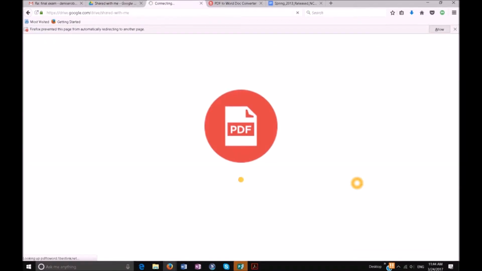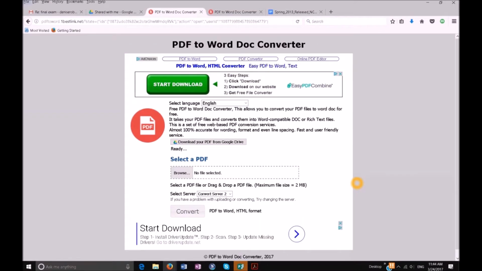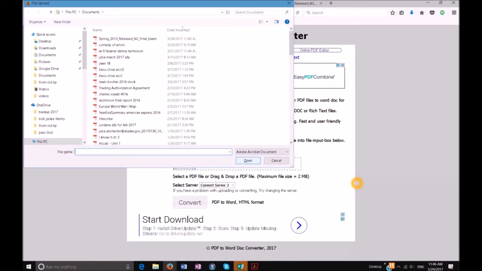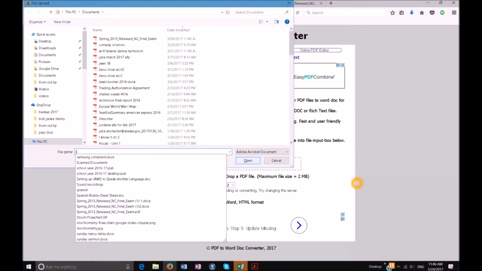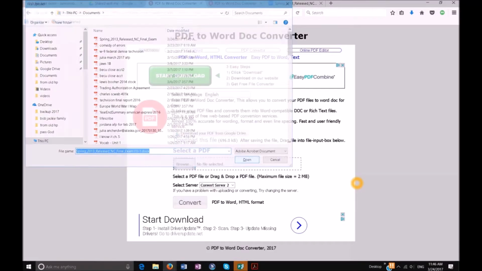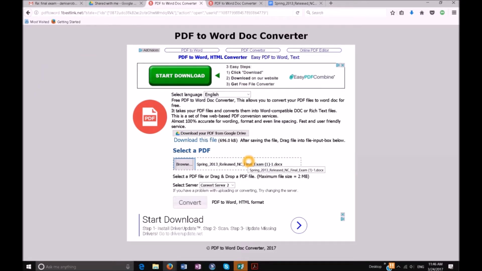Alert, Firefox prevented this page from automatically redirecting to another page. Okay. Browse button to activate, press space bar. So you're going to go ahead and just tab to the browse button. Enter. File upload dialog. File name edit combo. Treat this just as you always would. You're going to go to your regular doc, enter. PDF to Word doc. And you put it in there into the box, and then you just tab to convert. Convert button to activate, press space.